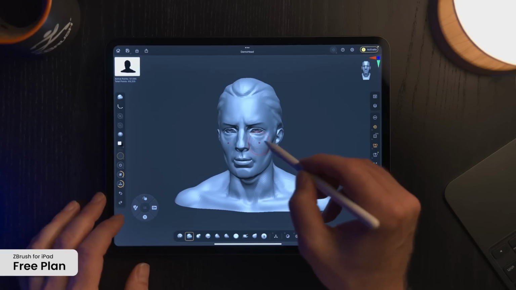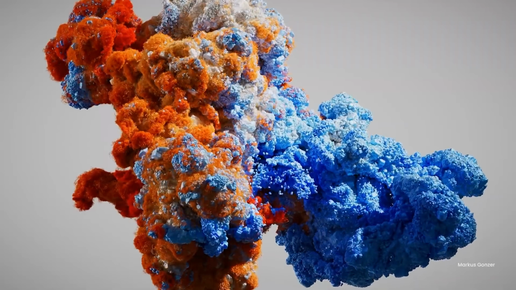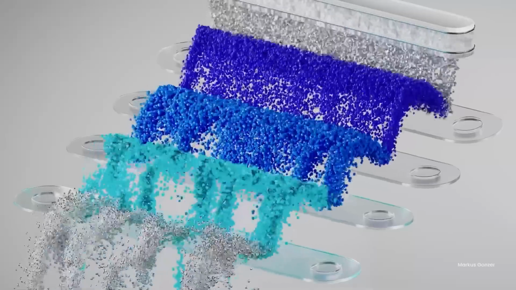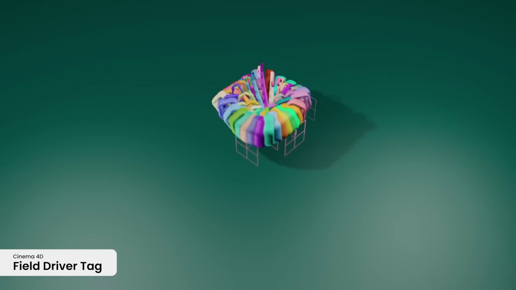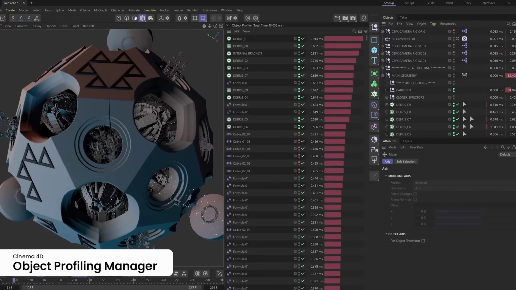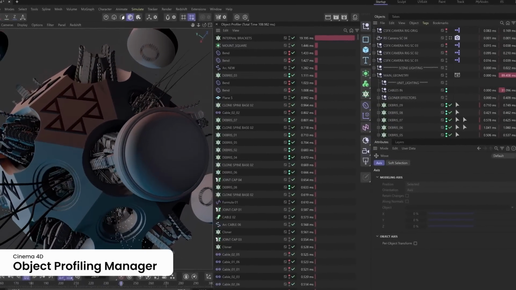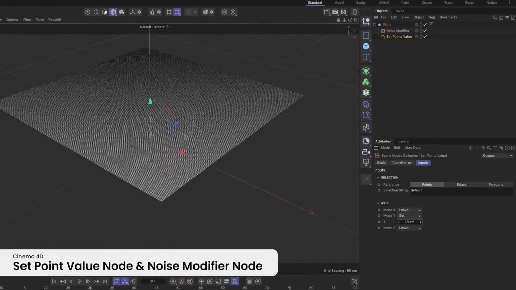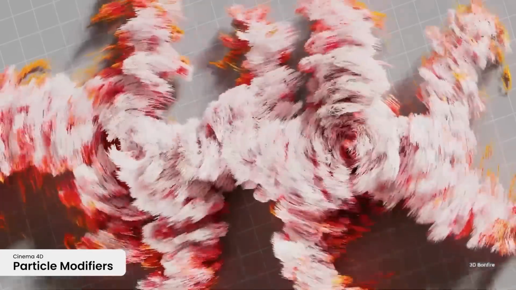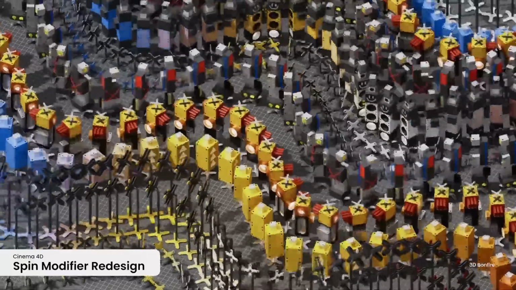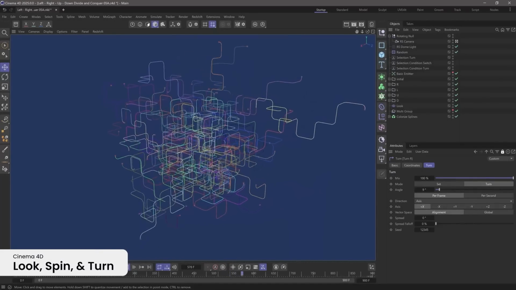And speaking about the folks at Maxon, they've also recently released Cinema 4D 2025. Cinema 4D 2025.0 comes with some interesting updates, as it adds a field driver tag for procedural animation, which makes it possible to control parameters using fields, as fields were previously used to control clones created using Cinema 4D's motion graphics toolset, but could not be used to control any other object or tag parameter. There's also a new noise modifier for deforming surfaces, and an improvement to spline modeling. The follow-up spline modifier, the particles modifier, the matte modifier, and the spin modifier now have a redesign. There's also the align to surface, look, spin, and turn modifiers as well.